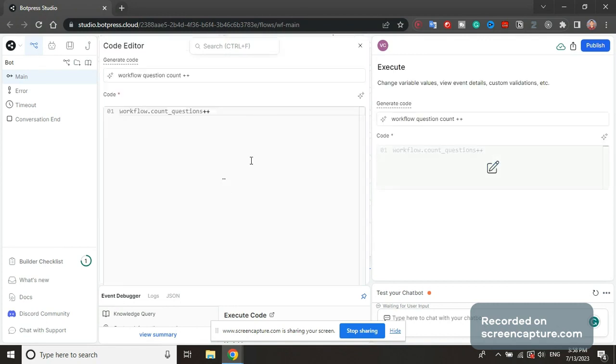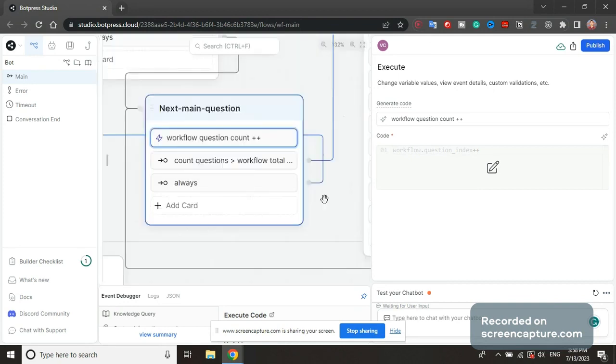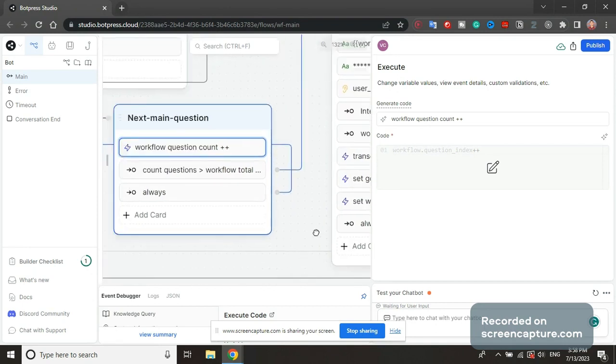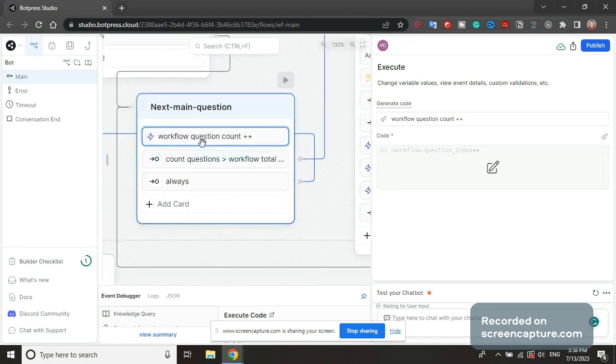Okay, let me see now. Workflow count questions. And this is a bit weird. Yeah, okay, so I'm waiting for too long. So count questions does not exist. Question index. So now we are increasing the index of our question by 1. Now it's the second question, or the second question has index 1. Because our index was 0, or I don't know what it was actually. Yeah, it was 0. The first question has index 0. The second question has index 1. So we're increasing it by 1.